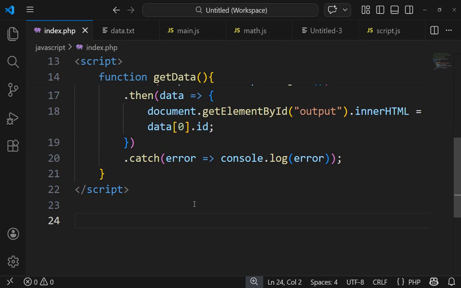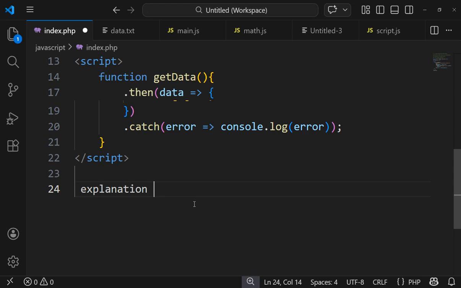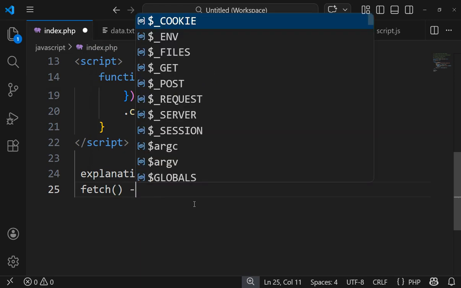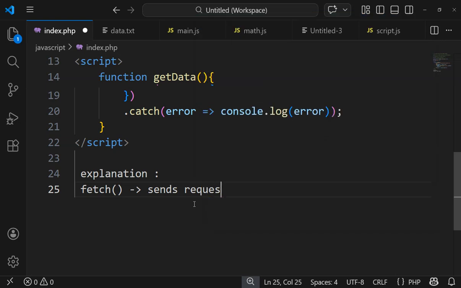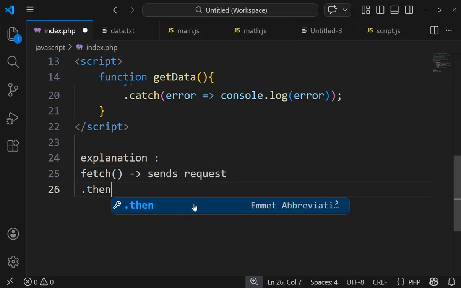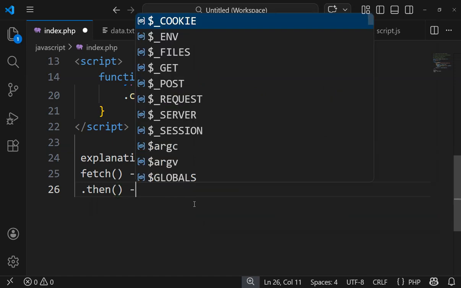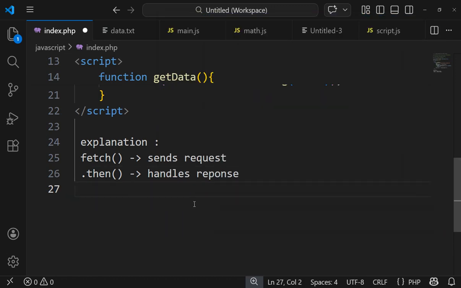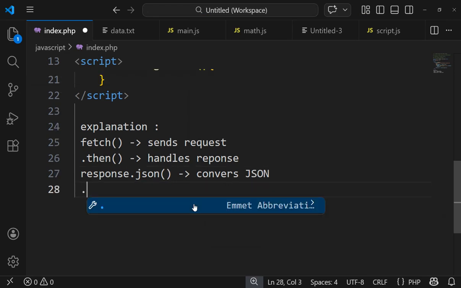Next, the explanation for this. Fetch sends a request. Dot then handles the response, and response.json converts it to JSON. Next, dot catch handles errors.